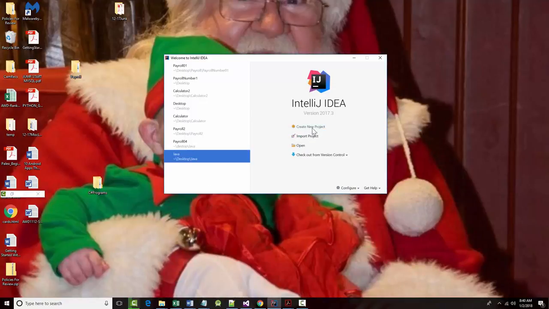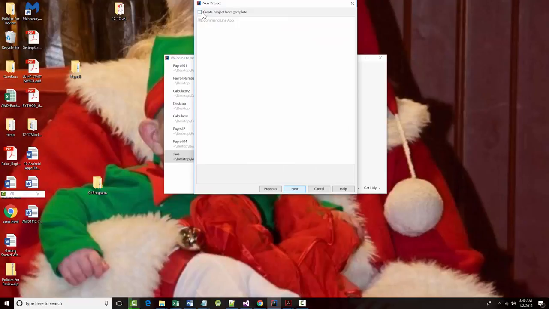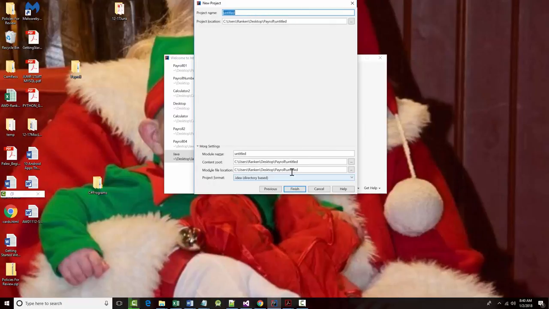So I want to create a new project. It will again be Java. Again, I don't need to set anything here. Next. No templates. Next. The project location will go here, and it'll again be called Payroll 02A, that's fine. And I'm going to click finish.